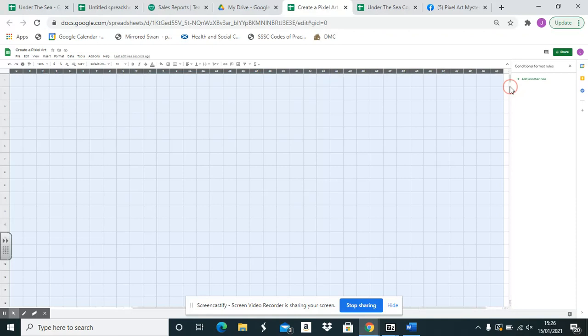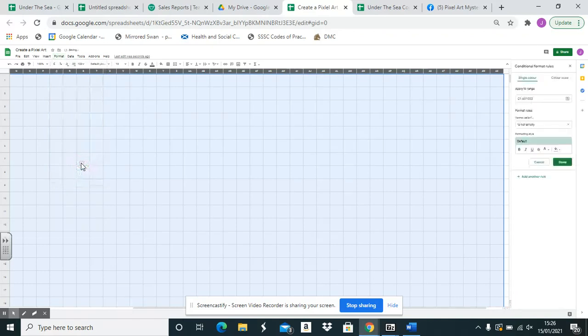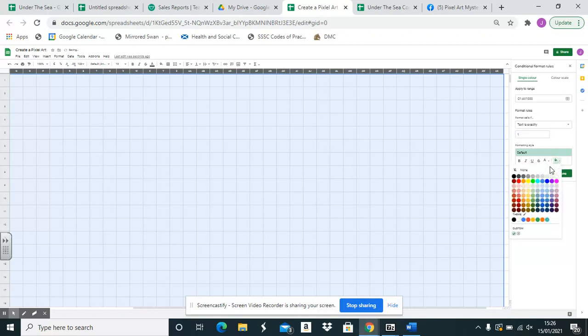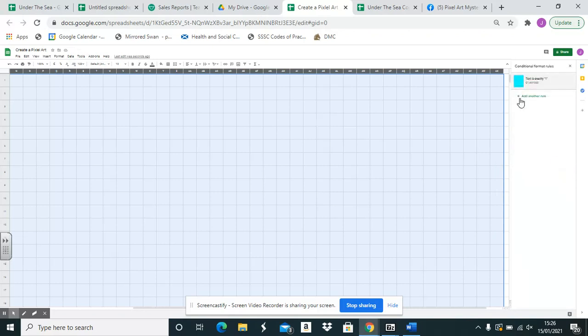So there, that's fine. And then go to Format, Conditional Formatting. And with these, you put text exactly. So if I do 1, and I'm going to choose this colour, you need to change the colour of the text as well to the same colour you've chosen so that the numbers don't show when your children are creating their pixel art. That's done. And this is very, very easy.